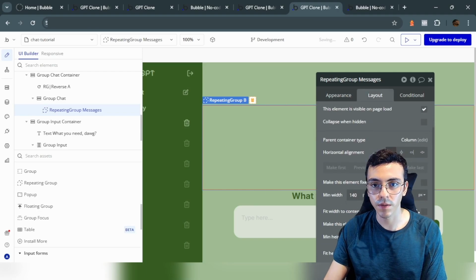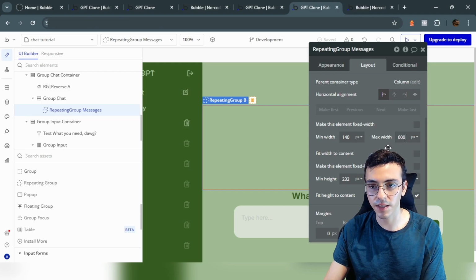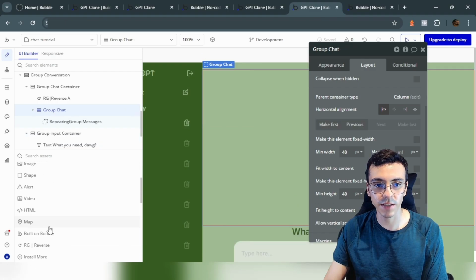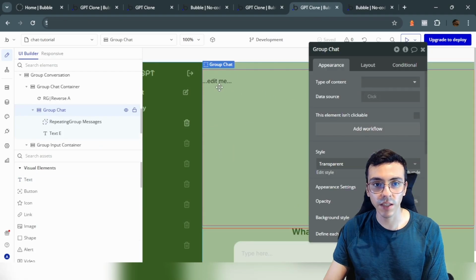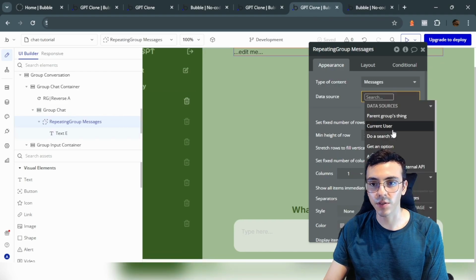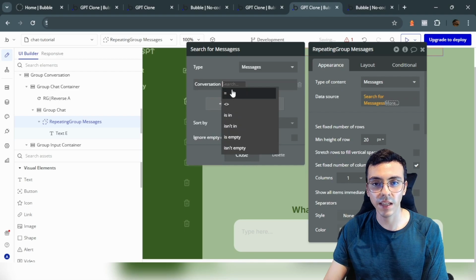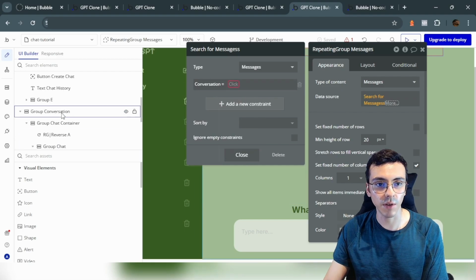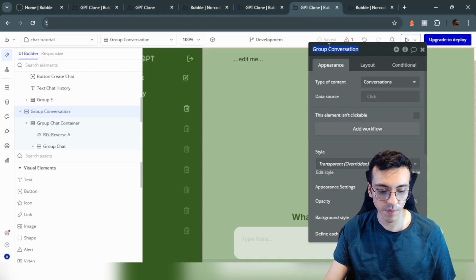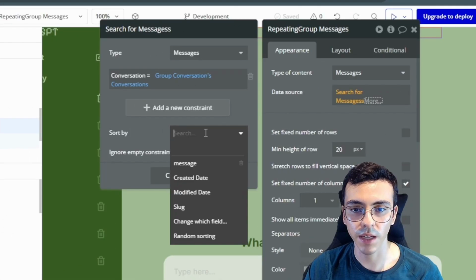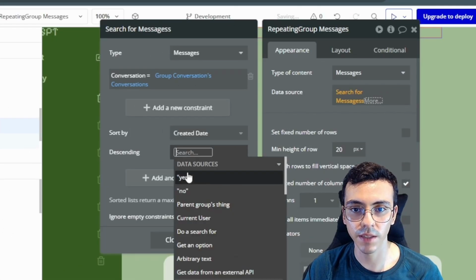Okay, uncheck this. The max width as 600 pixels. Okay, perfect. Uncheck this from the chat container, and let's put a text here in the repeating group. So before we continue, let's set the data source of the repeating group. Do a search for messages that has the linked conversation as the one we have stored in this group. Let's copy this, go to the repeating group, okay, and paste it here. Perfect. And sort by created date, yes.